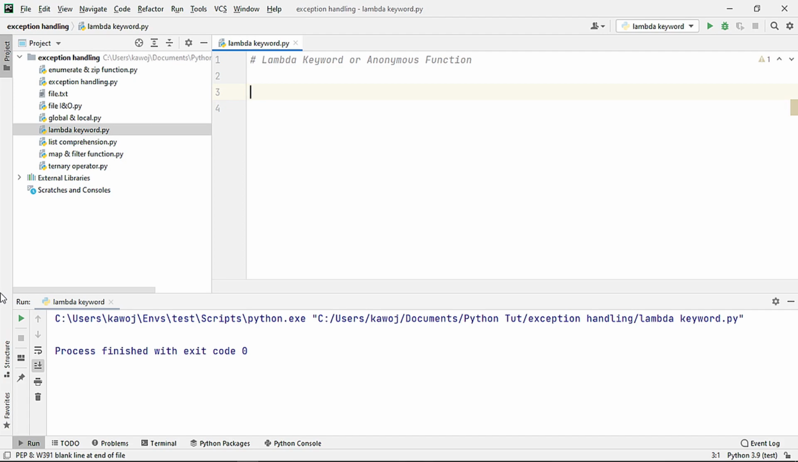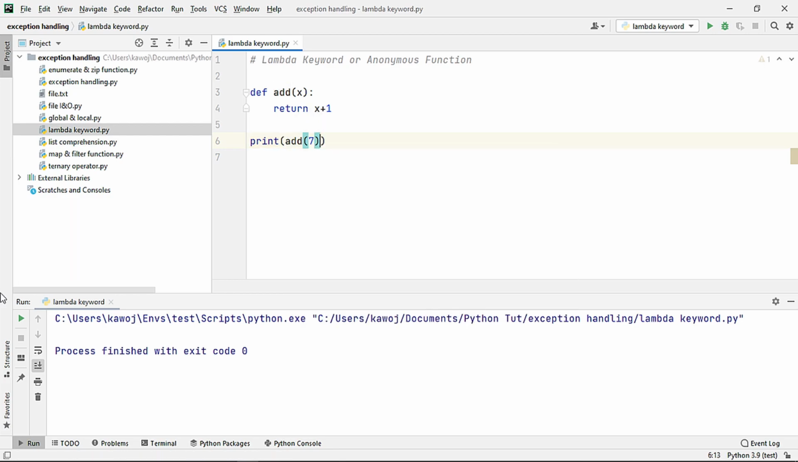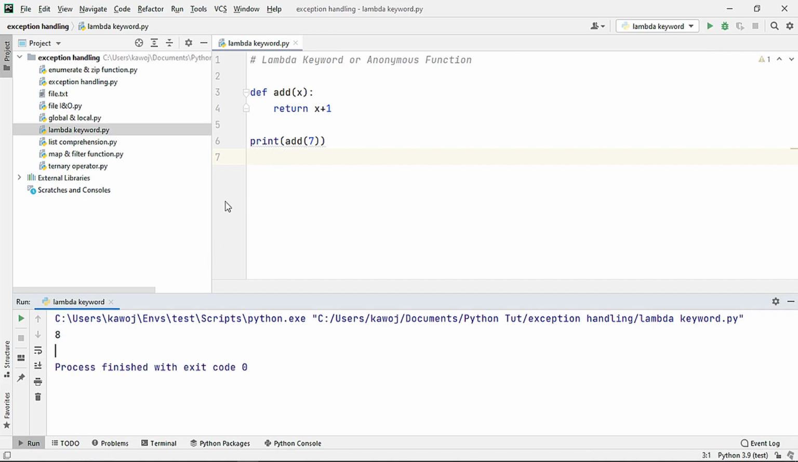So, let's create a function. A function is defined with def, add, like this. This can take parameters like x and y, and we want to return x plus y. But let me just leave this as x plus 1 first for you guys to understand what the lambda keyword is. So let me remove this y. Then call this function, print add, and let's input 7 and run this code. Now the output is 8 because 7 plus 1 is equal to 8.